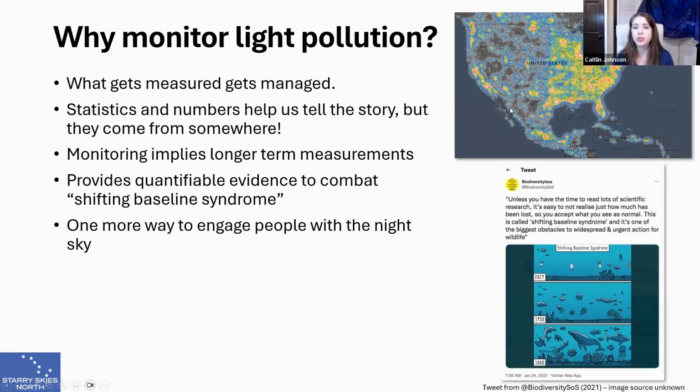So this is a key piece of telling that story. Monitoring implies longer term measurements. Of course, we can't go back in time to take data, but we can do what we know now and take data for future us. I think this is really important because it provides quantifiable evidence to combat something called shifting baseline syndrome. I think the term originates in ocean conservation. Someone correct me if I'm wrong.